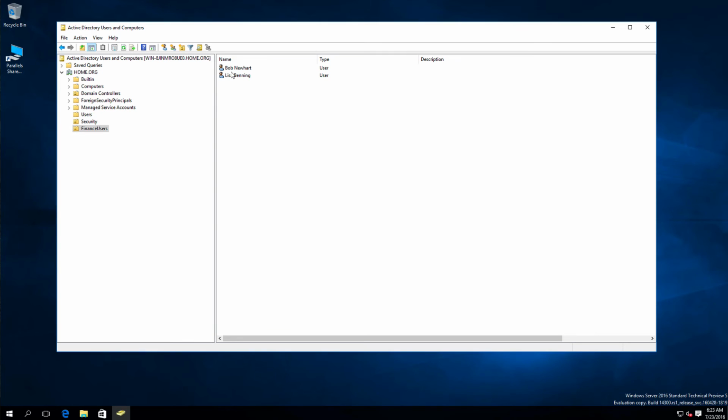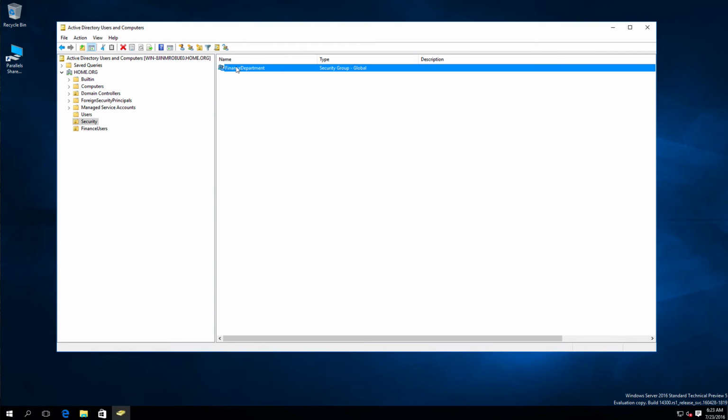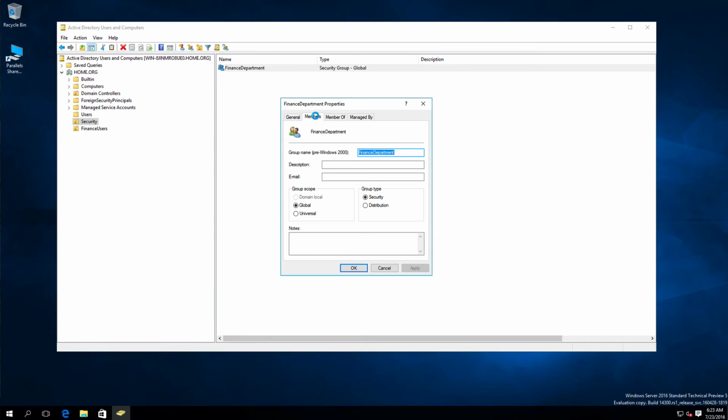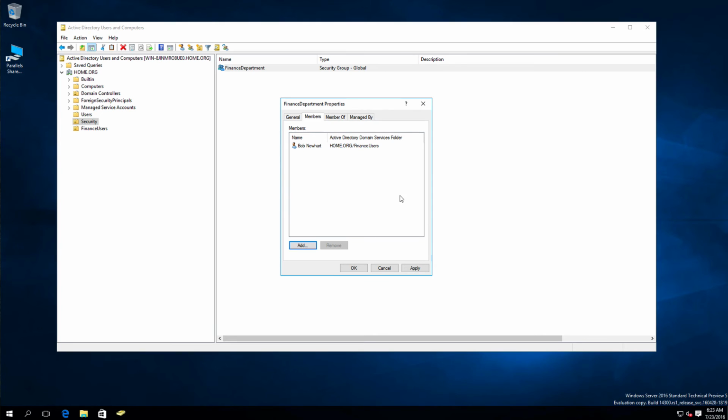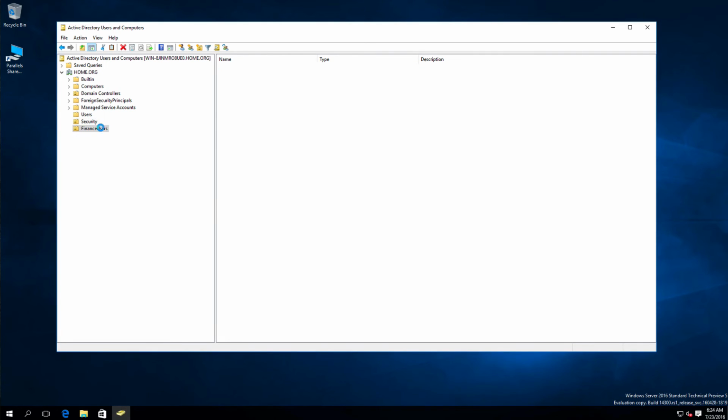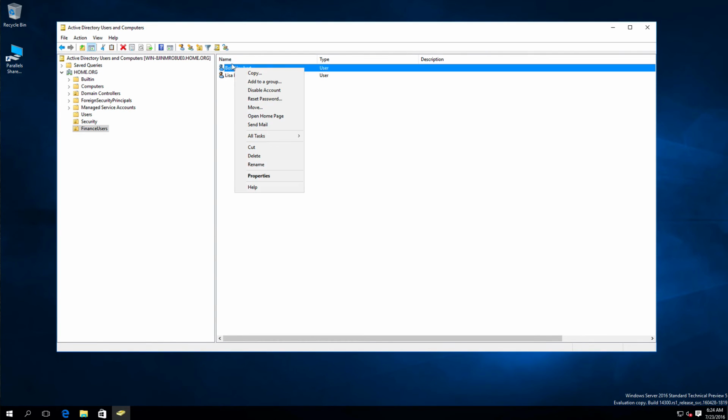Now, what we want to do with these users is add them into our security group. There's two ways you can do it. One is you can right-click on it, go to Properties, go to Members, Add. And if we type in Bob, check name, you'll see here where it says Bob Newhart. And then we can add our next user, Lisa. Or if you wish, you can go back to the users. When you're adding your users, let's look at Bob here.